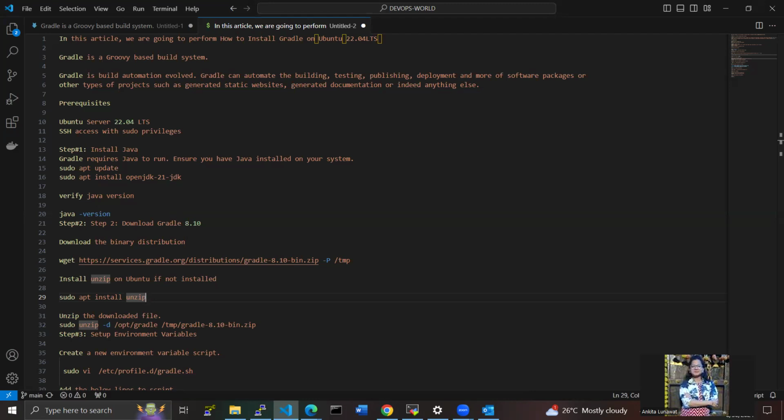For this, we require some prerequisites. We must have installed JDK as per the updated version, SSH access with sudo privileges, and an Ubuntu server. So these are the steps. I will show you how to execute them one by one.